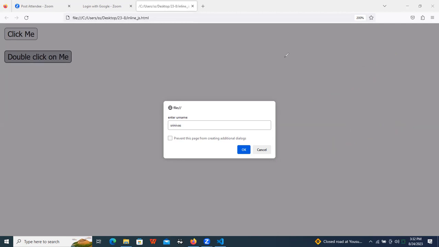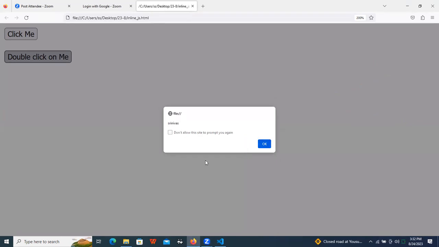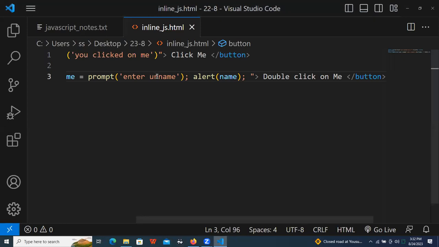Just try to observe this. Now I enter Srinivas and click on the OK button. Immediately I can see an alert box. What is this alert box showing for you? Srinivas. Okay, so let me give something.